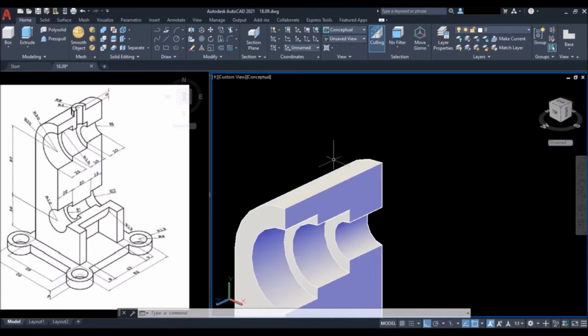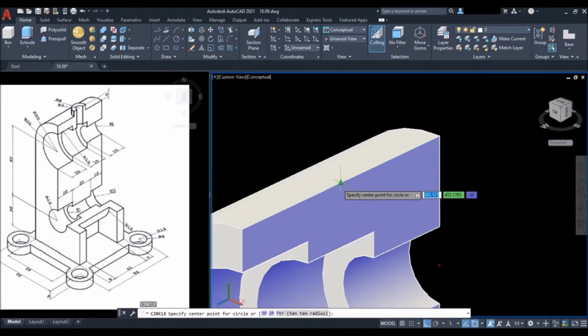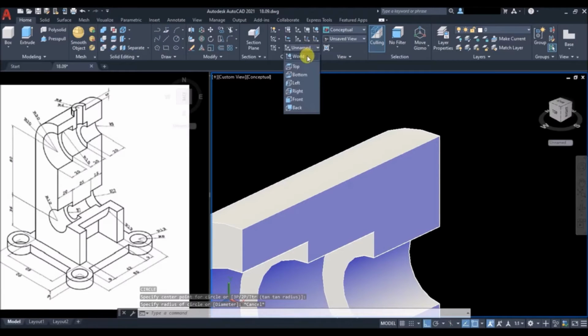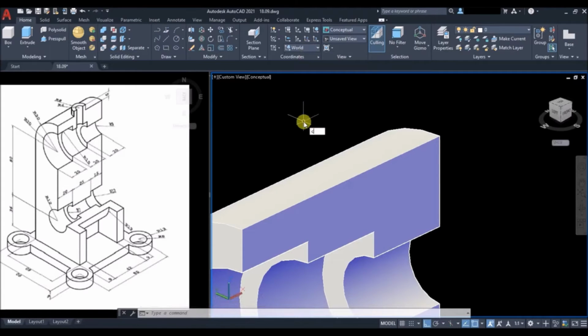So type C and press enter. Click at this snap. Okay, I need to change the UCS to top again. Press escape. Change it to world or top. Then repeat circle command. Come to this midpoint snap. Take 6 units extension upwards as shown. Specify the radius as 4 units and press enter. Make another circle of R8 as shown.